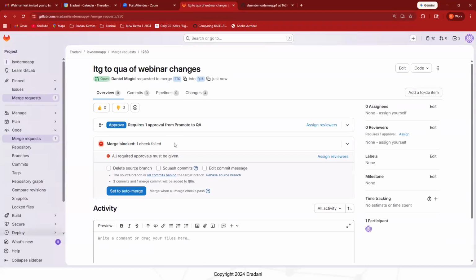And that's because I've set up a rule that says you can't move things into QA until you've had somebody review the code and tell you it's okay, or until you run the source scan, or until you run the automated tests. So it's not letting me move this. I need an approval. So I'm going to flip over here to my other user.